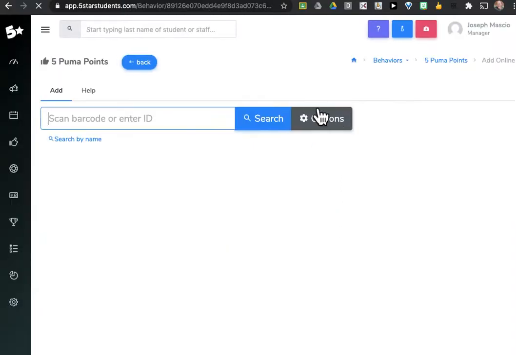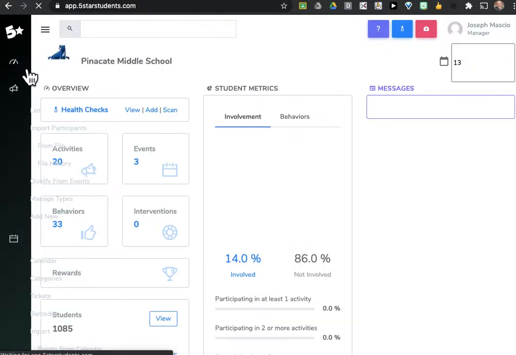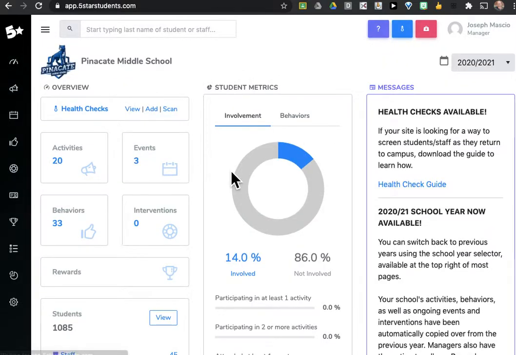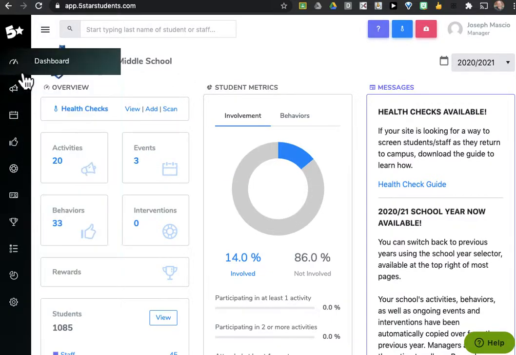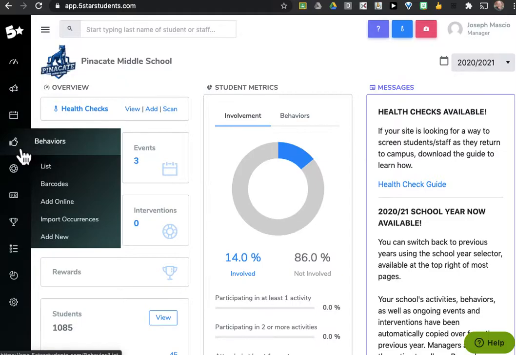The home page for 5-star is going to look a little different. This is what the home page is going to look like. It'll look a little different for you than it will for me, but generally you're going to have most of these buttons over here. These are the ones. This one is the one we want the most. The behaviors, the thumbs up.